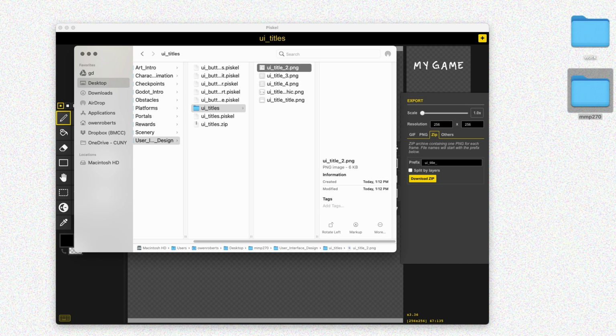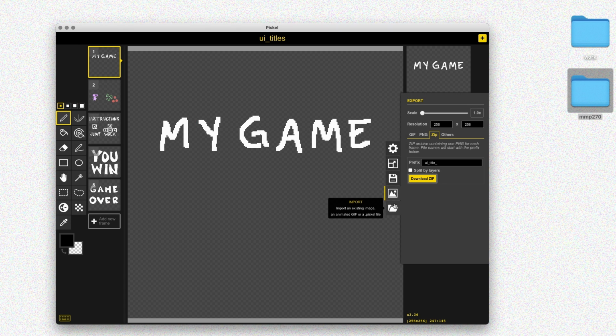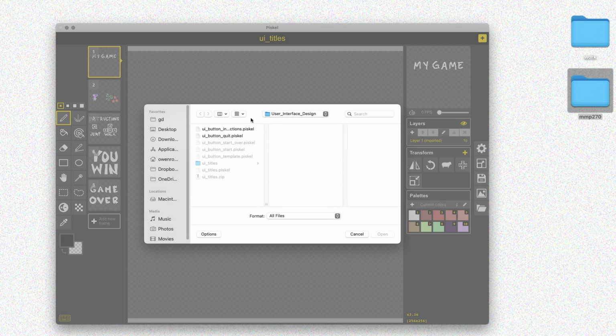So I have my title graphic, I have the instructions, and it's a little hard to see what those are because they're white. I have the you win title, and then finally I have the game over. So I'm gonna rename those to make it a little bit easier to find them in Godot once we use them there. And so now I have to repeat the same process with my buttons.